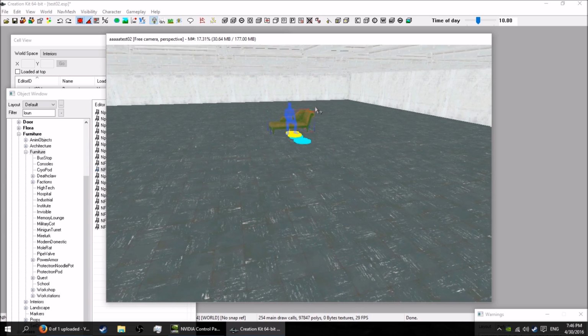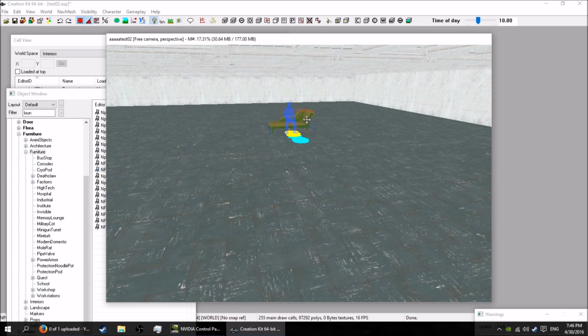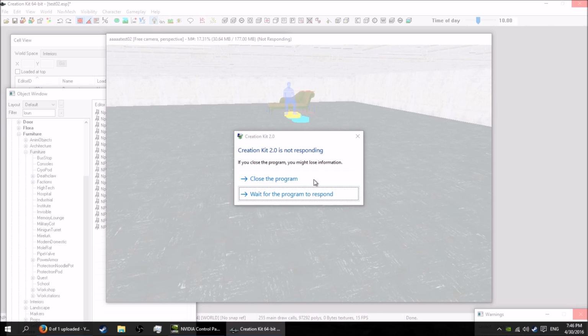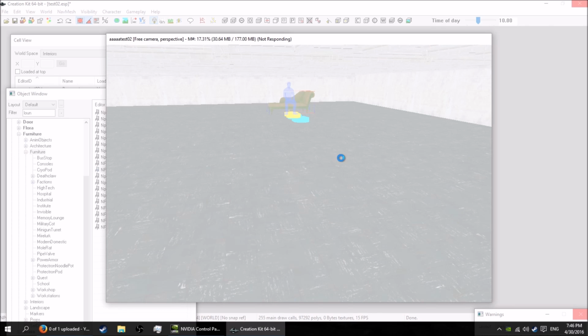If it doesn't, I think, give me a look. So if I go like this and I hit F, no, it doesn't do it. That's all right. Maybe it only does it for movable static items. But anyway, oh, look out! It failed. No, wait for it to respond. It's fine. It'll get there.